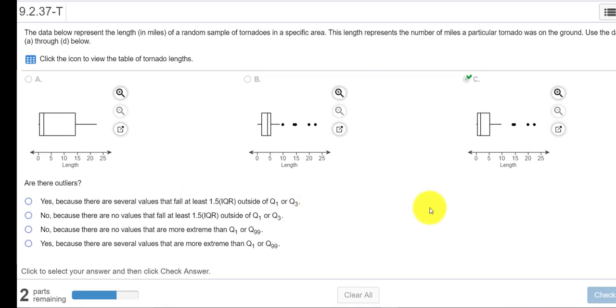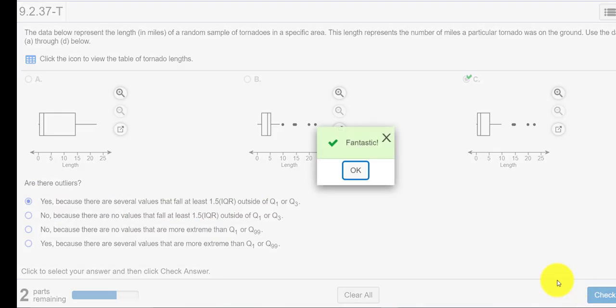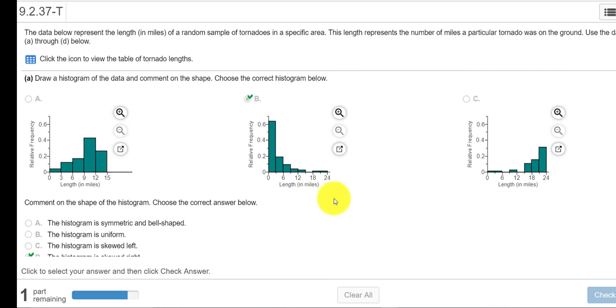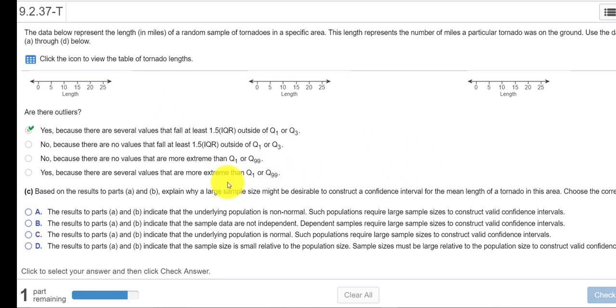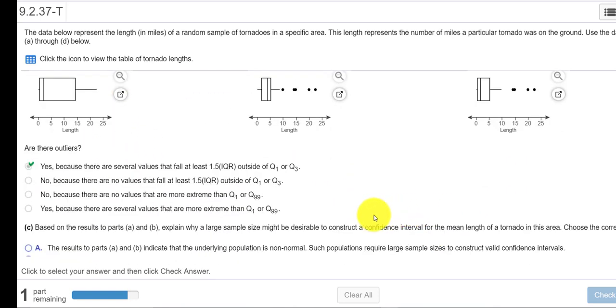Next, are there outliers? Yes. Right, because there are several values that fall at least 1.5 IQR outside of Q1 or Q3. So I think this is going to be my answer here. Press check answer. Good. Last part. Based on the results to A and B, all right, so part A, our graph is skewed right. Part B, we have outliers.